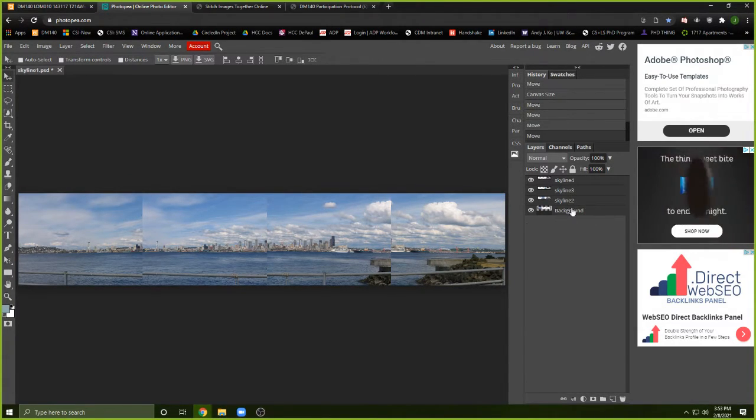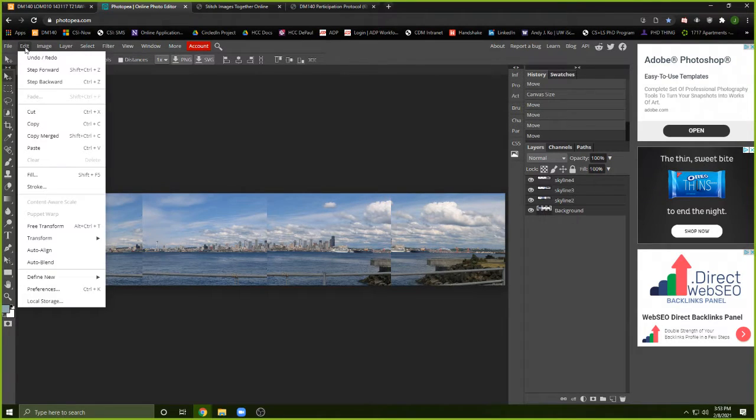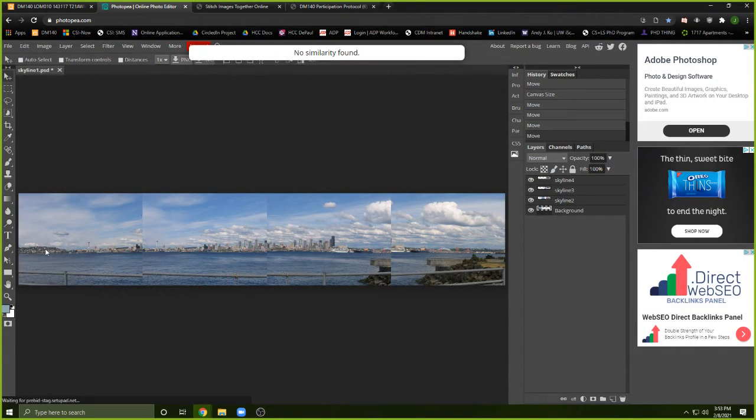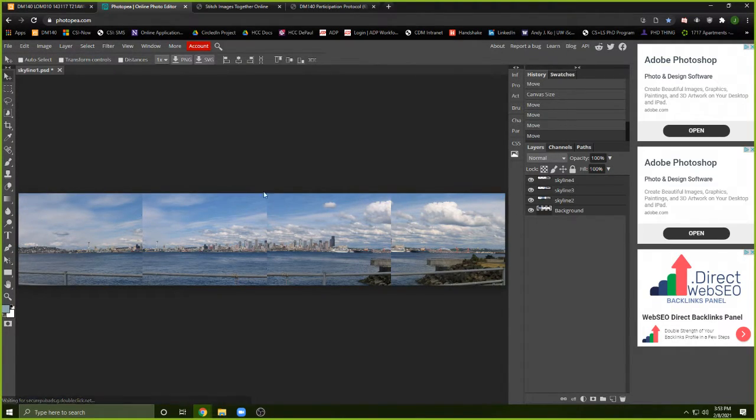And then what I can do is inside of my edit option up here, I can go down to this option in edit that's above the auto blend, which is what we use for that face swap. And there's an option called auto align. So let's see if this works here. I'm going to select auto align. And so you'll see here that sometimes we get this issue that arises with the no similarity found.